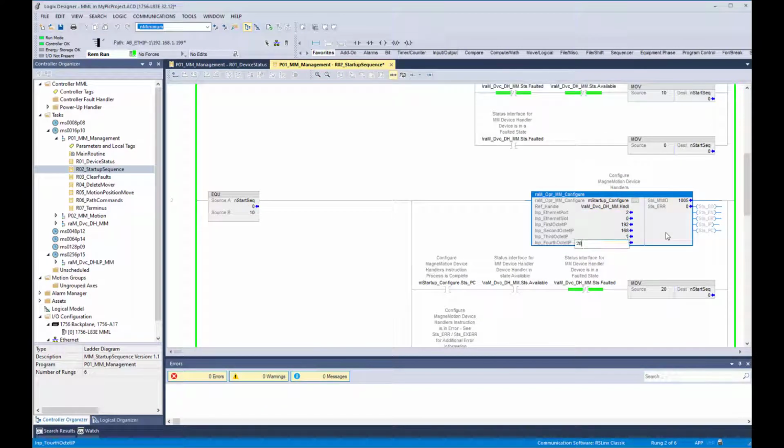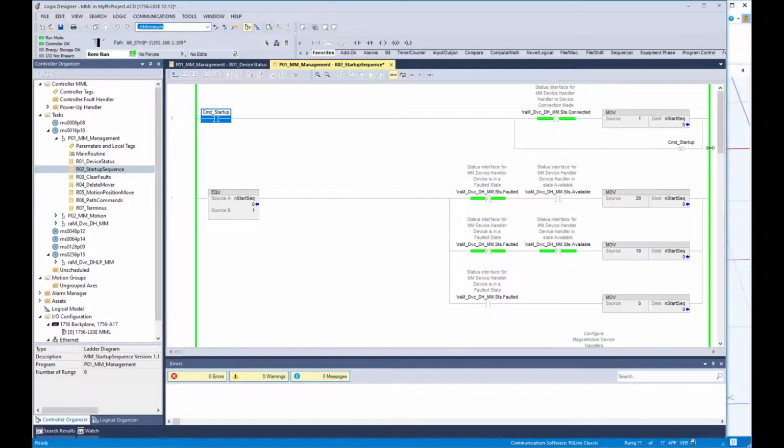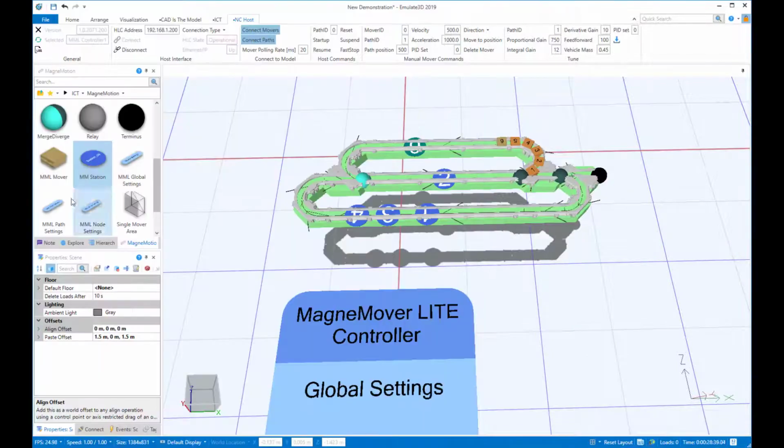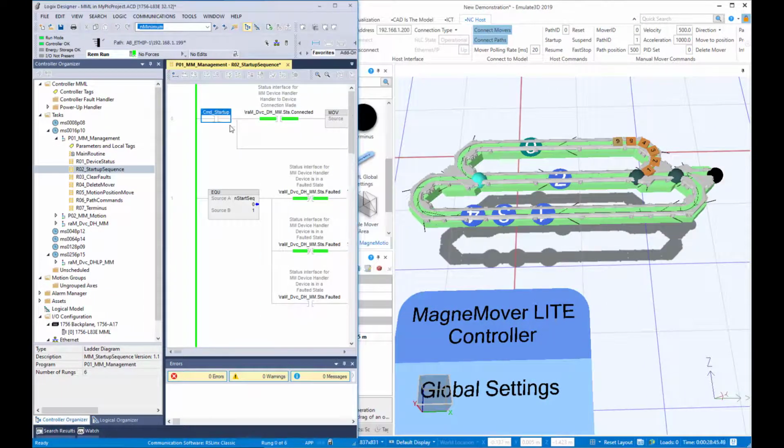In the configure AOI, we simply specify the IP address for communication from PLC to MagneMotion controller. When we issue the command startup, the sequence starts running through and we can see the color changing on the motors as the track is enabled.